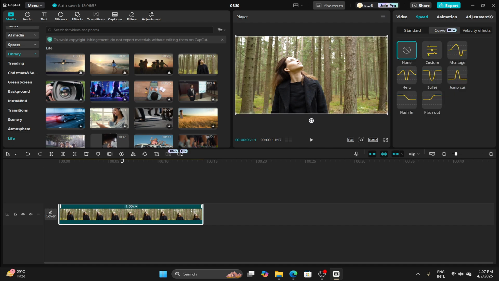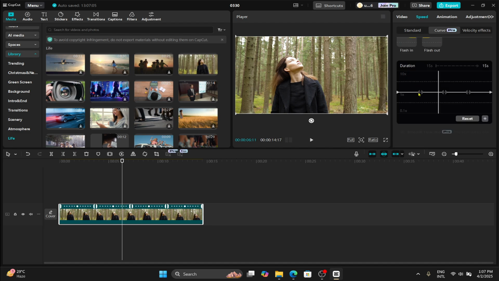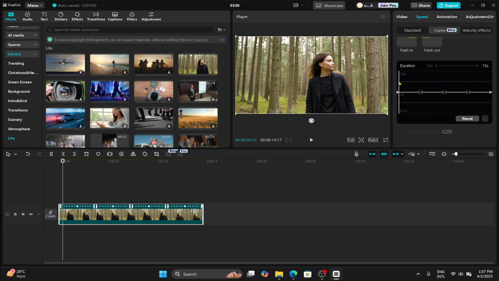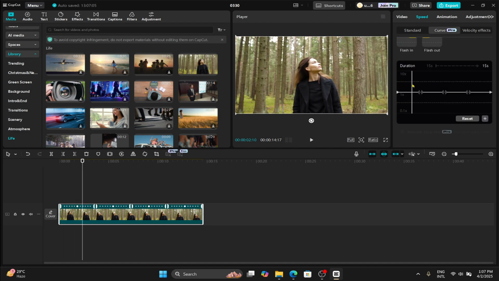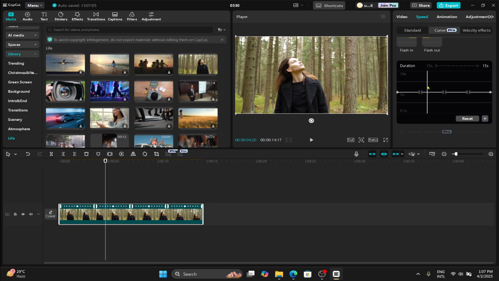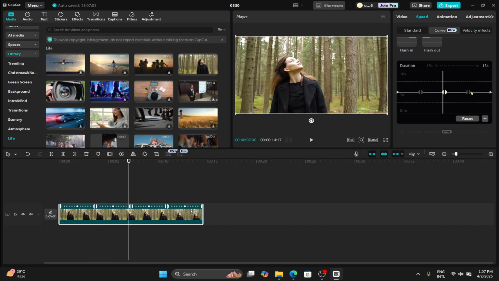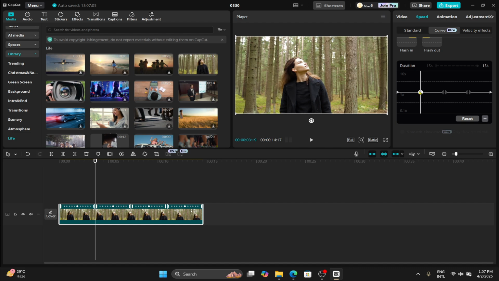To make your own, click on the custom button, and now you will gain access to the speed curve. You can use the vertical bar to navigate towards various sections of your video, and the points that you find across the video can be used to define your speed ramp.